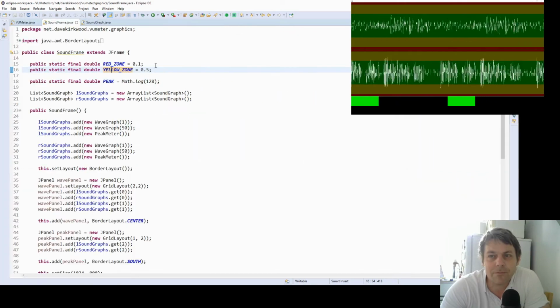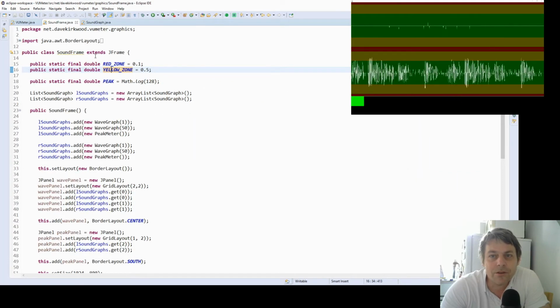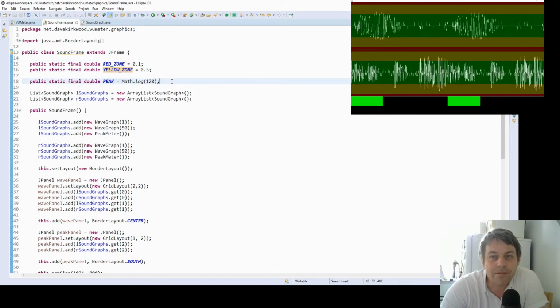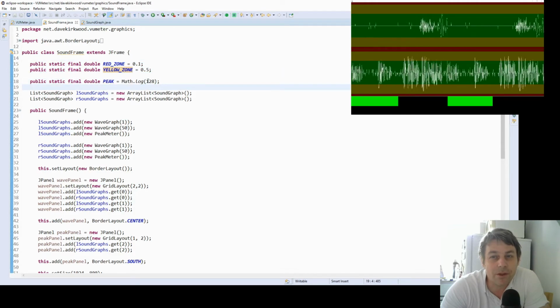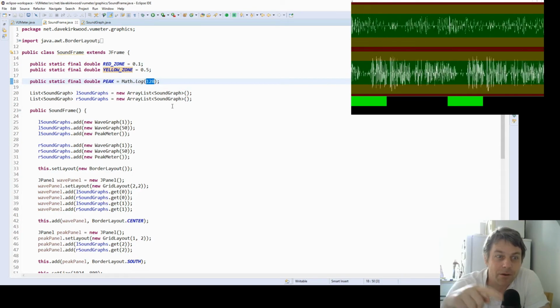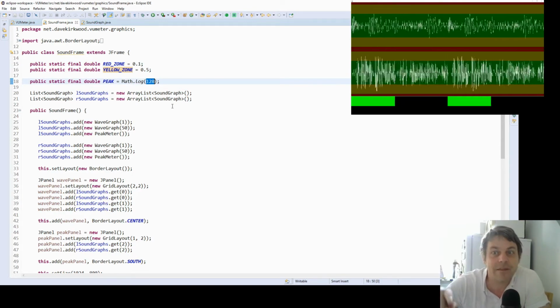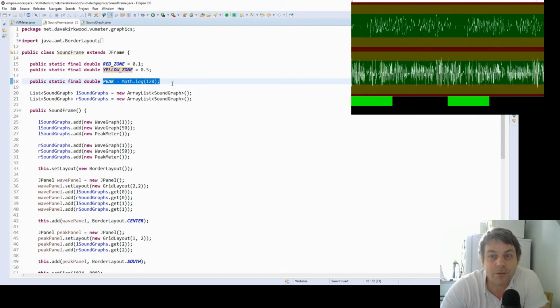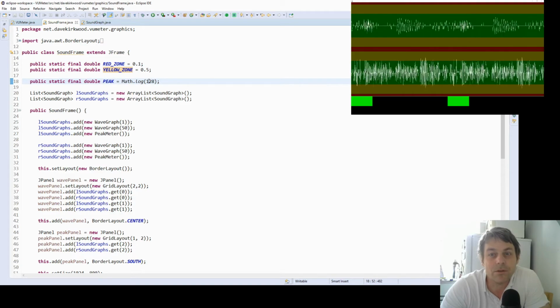So sound frames. So this is the main frame. We work out the peak value on the log scale. So the peak for the byte would be 128, because the byte comes out either plus 127 down to minus 128. So the largest value we're going to see is 128.